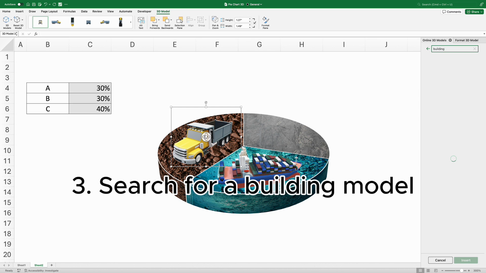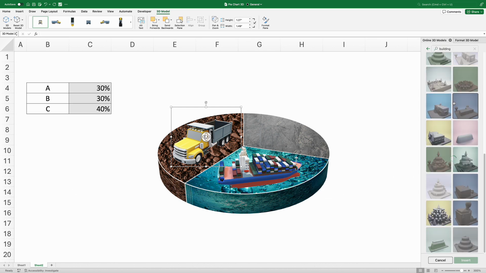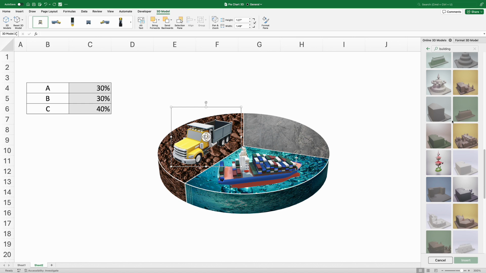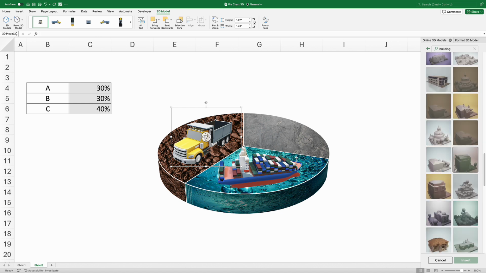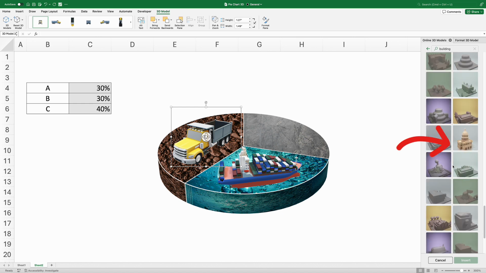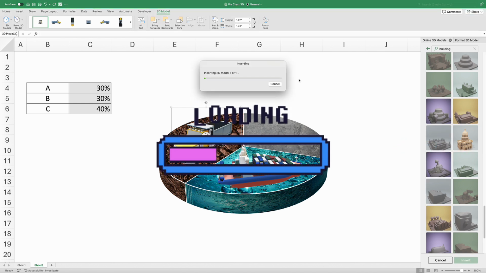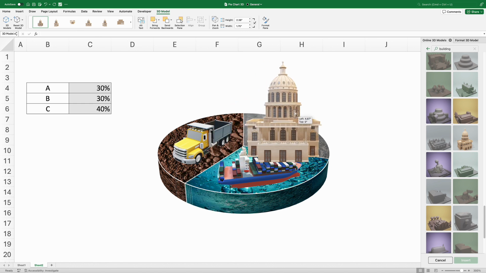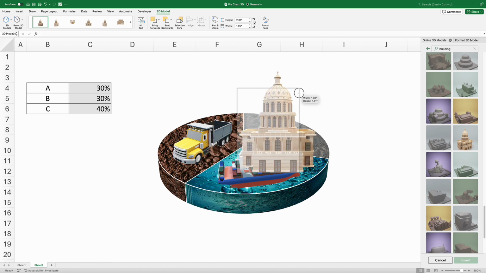Lastly, let us pick a building model. As you can see, there are many choices, and I am looking for a tall one. Yes, this one looks like quite nice. Let us wait for the loading. Cool, the building is here. And let us do some minor tweak here to make it looks nice.